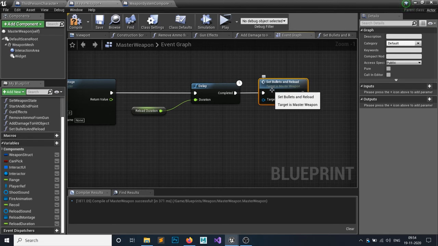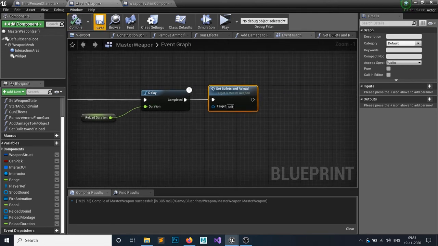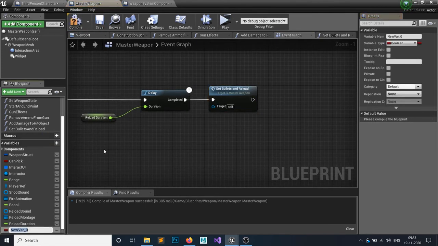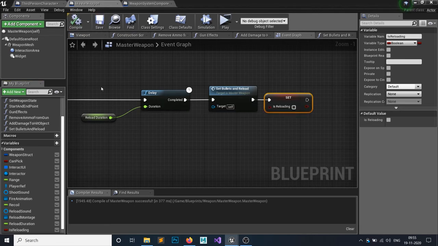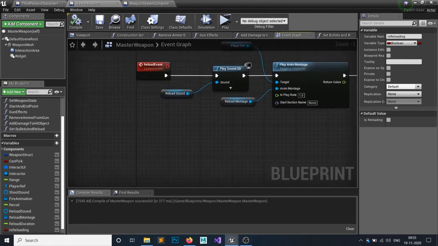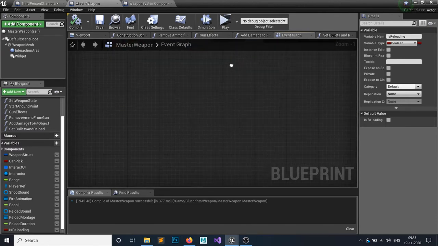Okay, now what I need, it compiles. I need a variable called is reloading. Compile, and I will set it to false, and I think this is it. So this is for a reloading event. Now I need two more events.